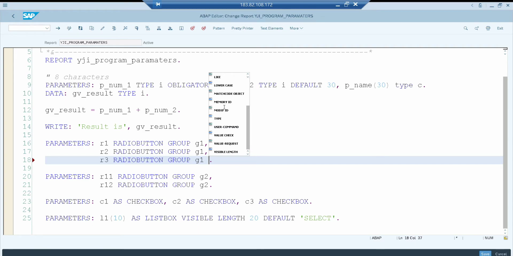Normally we use modify id for this kind of parameter, and user command. One specific option, user command, creates the event. I will take up user command once we come to the screen concept, I mean selection screen or module pool. One line about user command: it's an event, a click event, right? Click the button, it's an event. Same way you are able to make the radio button an event.